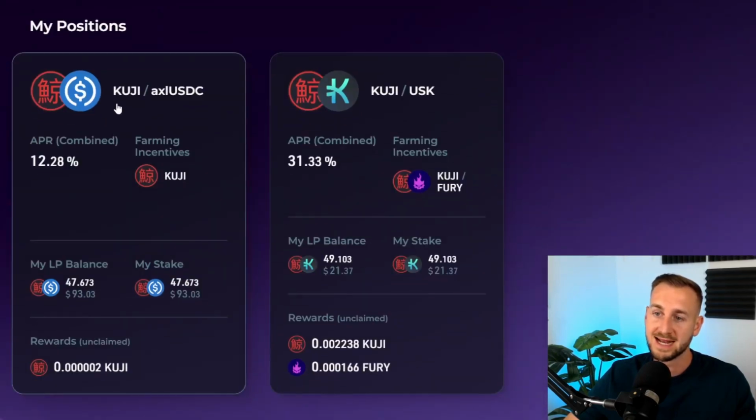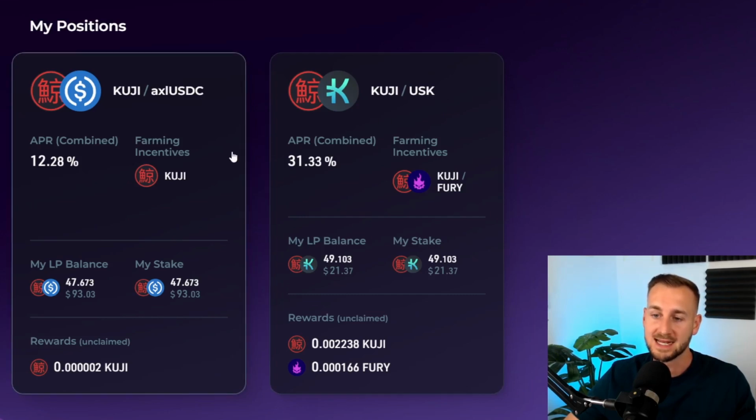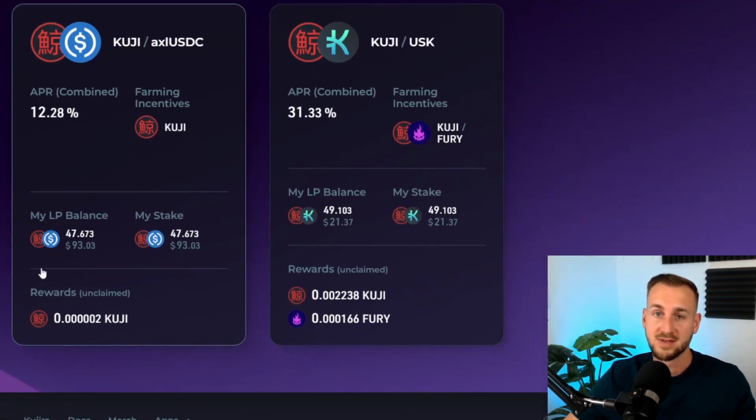The one I just added, Kuji to Axelar USDC, and the other one, Kuji to USK, which has been running for a little bit of time now. As you can see at the bottom, it neatly tells us your LP balance, your stake, as we have staked those LP tokens, and the rewards. So these are currently now rolling in. Every single block, this will slowly go up and up and up.